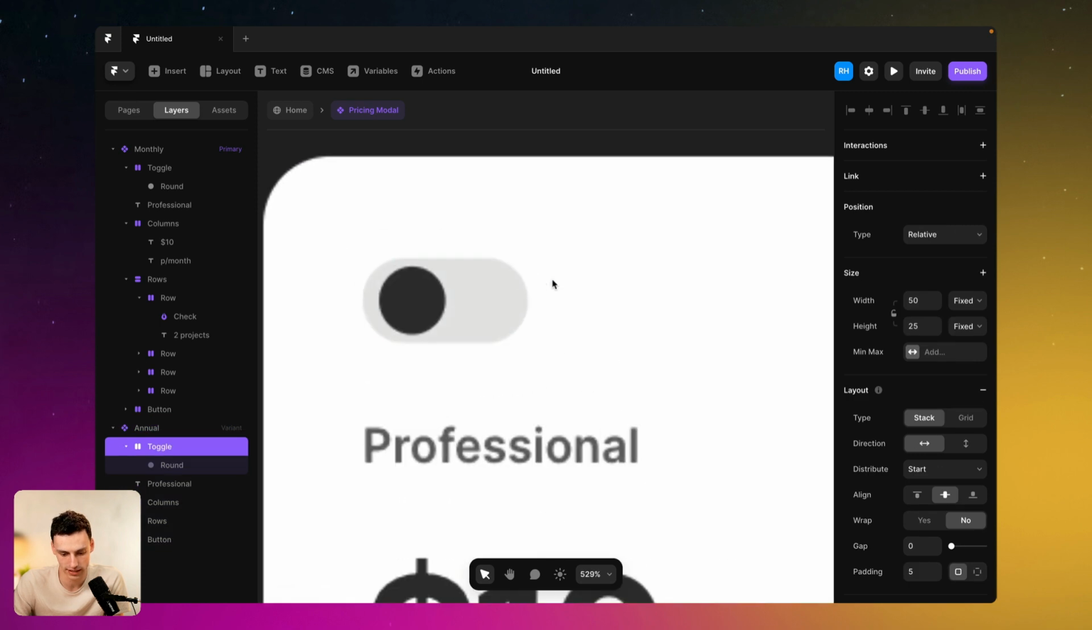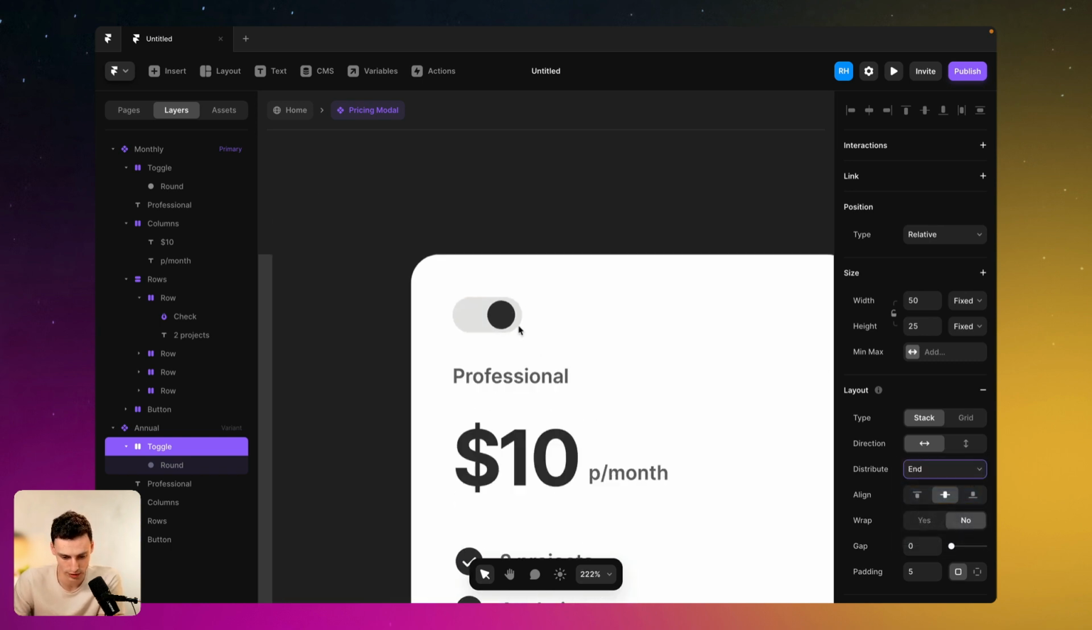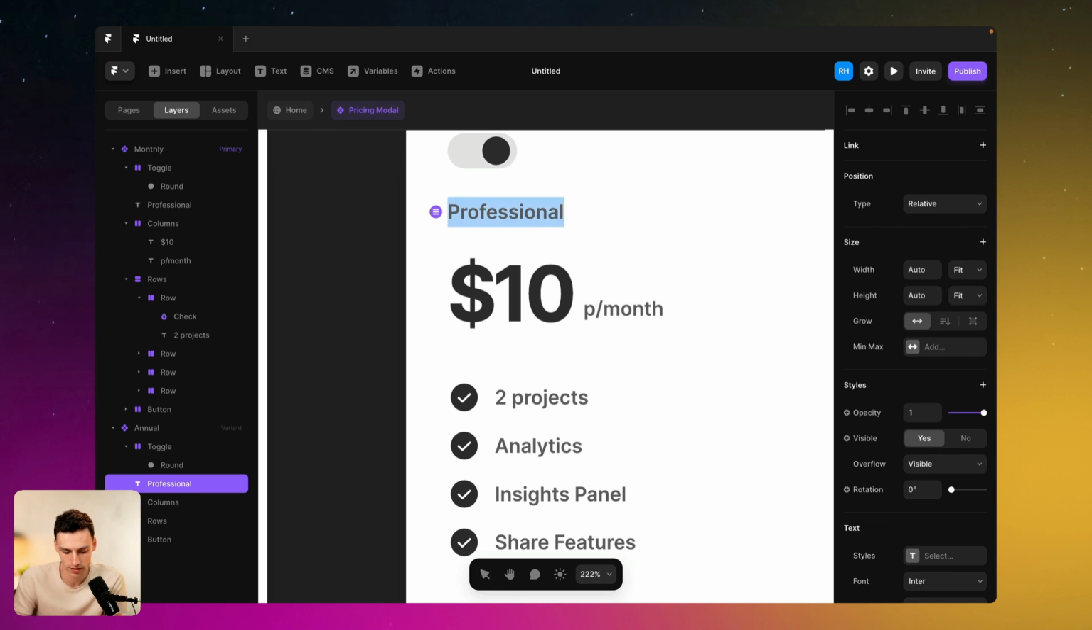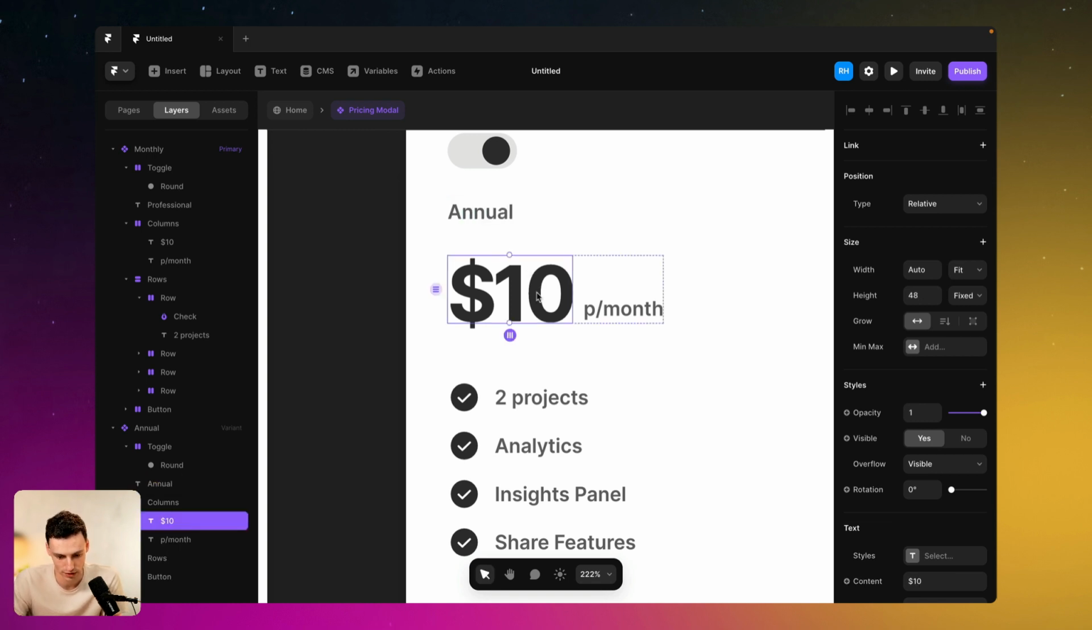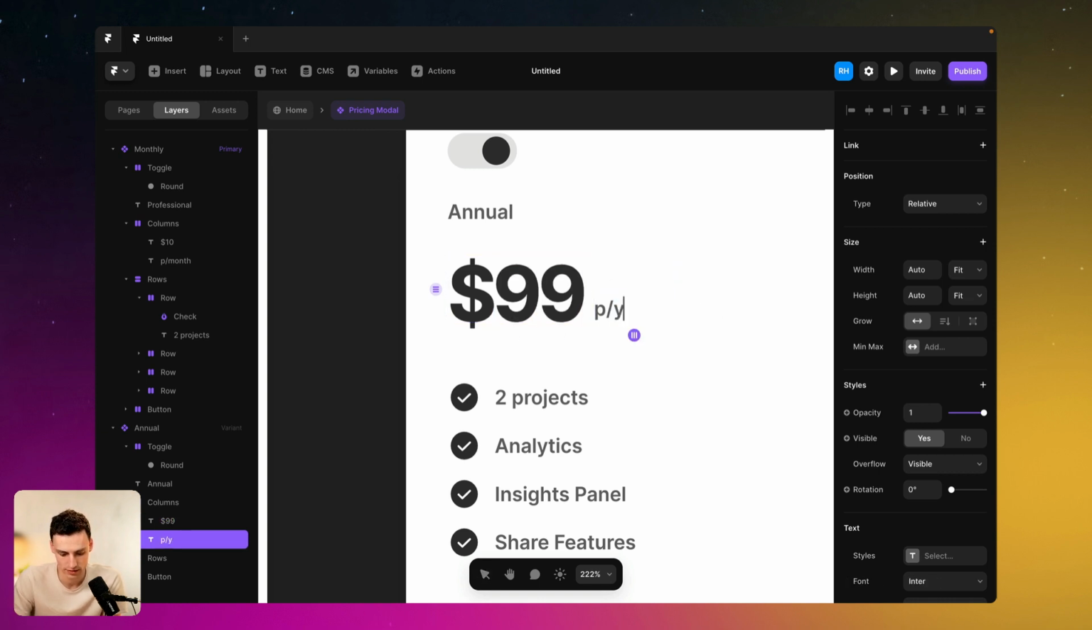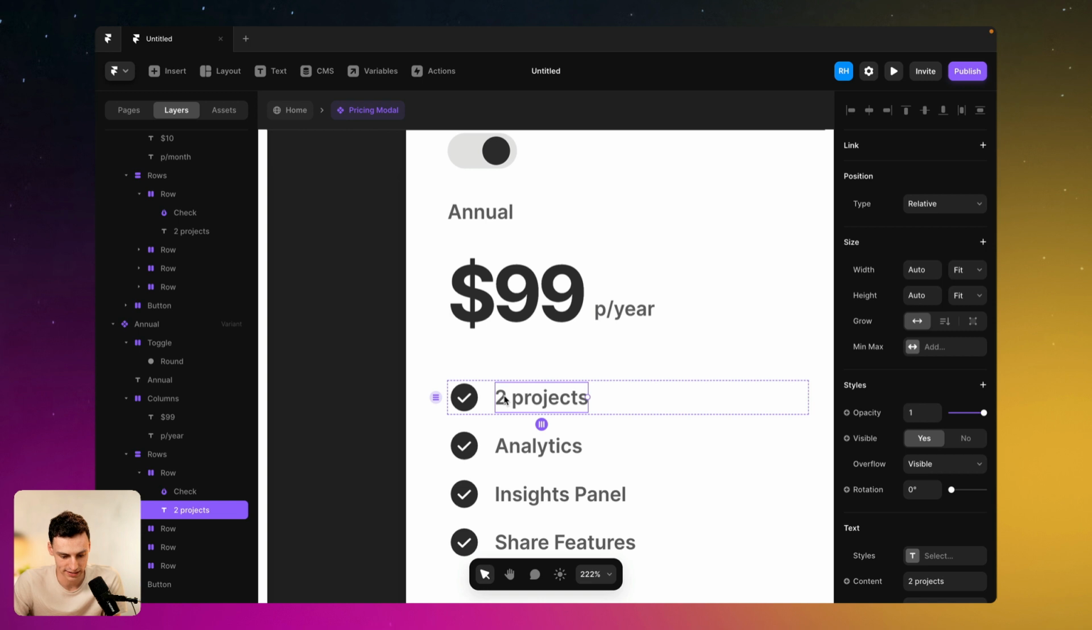So the first thing here is actually updating this toggle here. So when someone actually clicks on this toggle, we want to transition them from the monthly components to the annual one. And we can do this by just changing the distribution of this to be on the right and changing whatever information we want. So we'll call this the annual plan. It's going to be $99 a year. And it's going to give you access to 10 projects instead of 2.